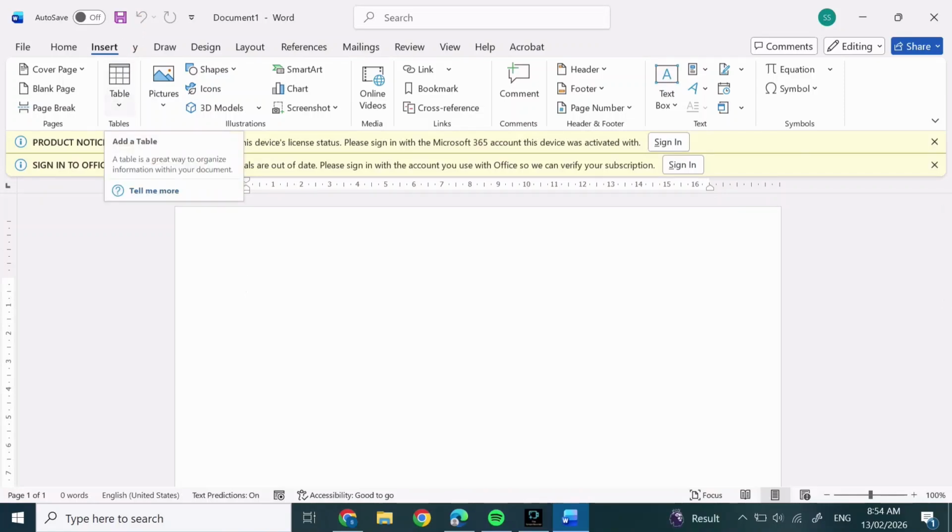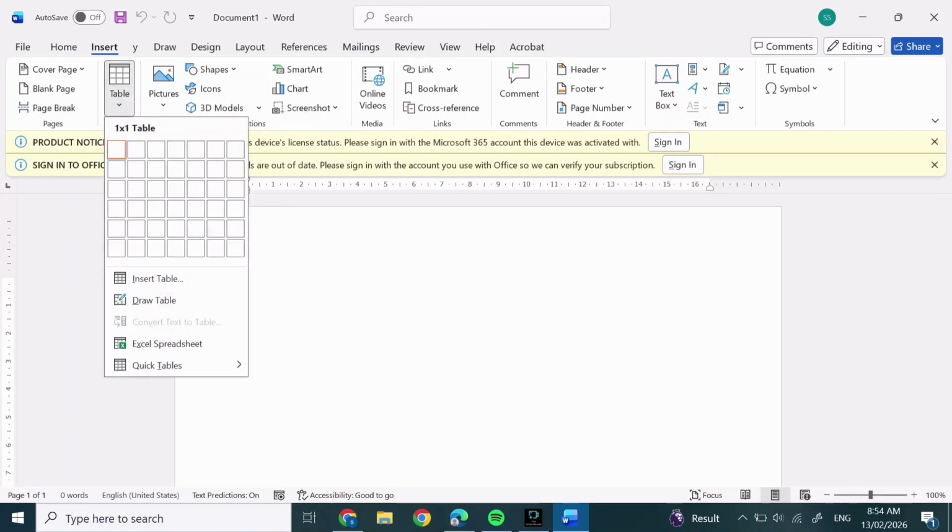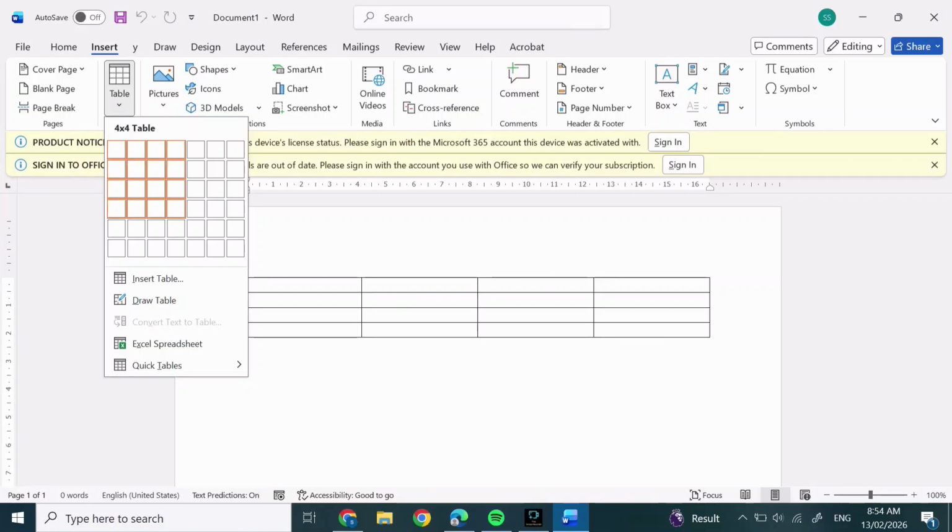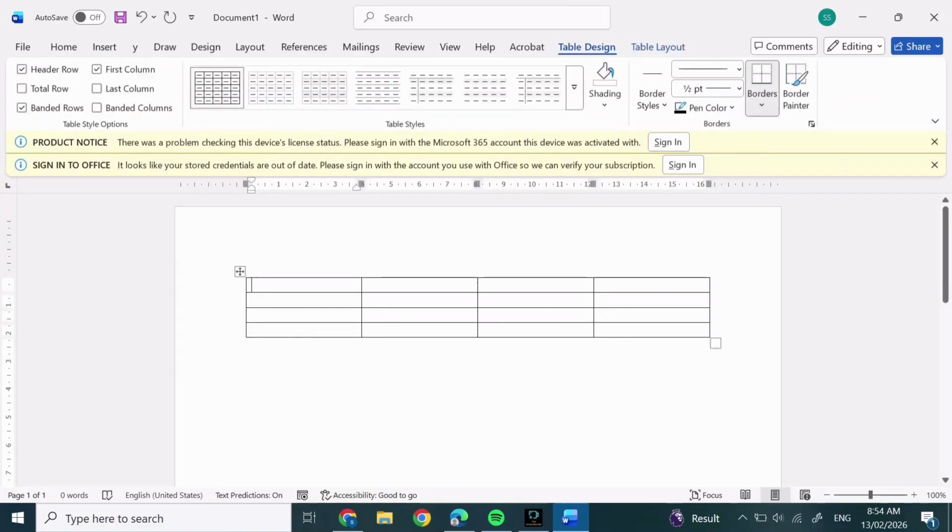You'll find different options to make a table. Let's create by inserting a table in the boxes. Simply select how many columns and how many rows you want, and the table will directly be inserted.